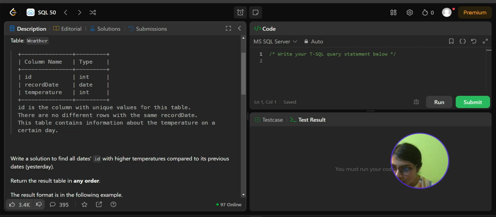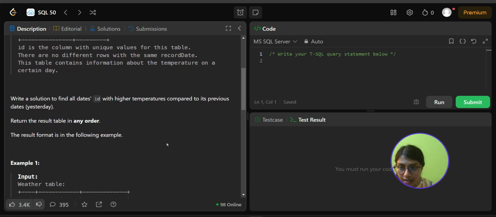ID, record date, temperature. ID is a column with unique values for this table. There are no different rows with the same record date. Okay, so one date has only one record. This table contains information about the temperature on a certain day. Write a solution to find all the dates ID with higher temperatures compared to its previous dates.